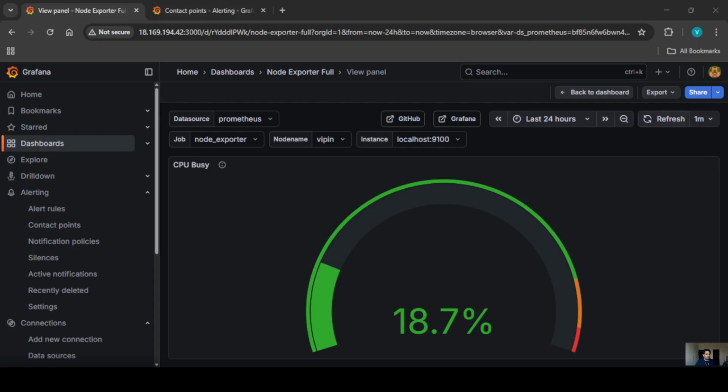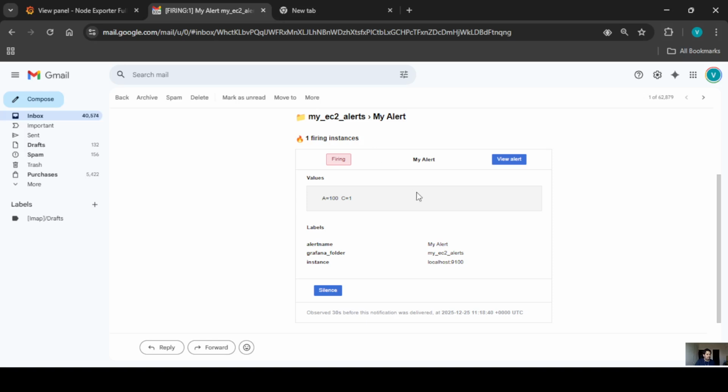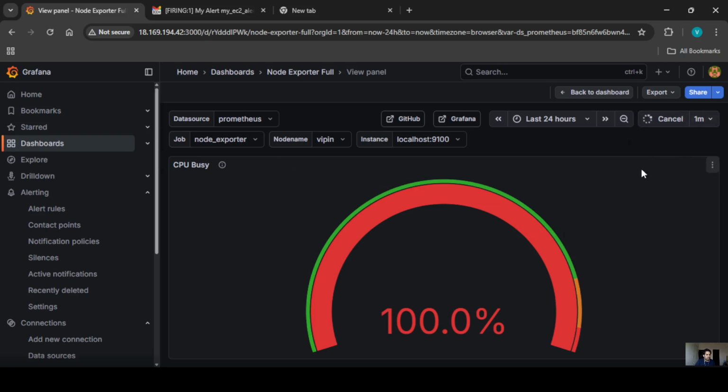And now refresh. Started going up. I'll pause the screen here for a minute; when it goes to 80% and above, within a minute we should get an alert. Friends, now the CPU is at 100% and I just got an alert. What this alert says: one firing instance, A equals 100 is 100% and C equals 1 CPU. Now my alert name, folder name, and Prometheus server. So let's see if it's at 100%.